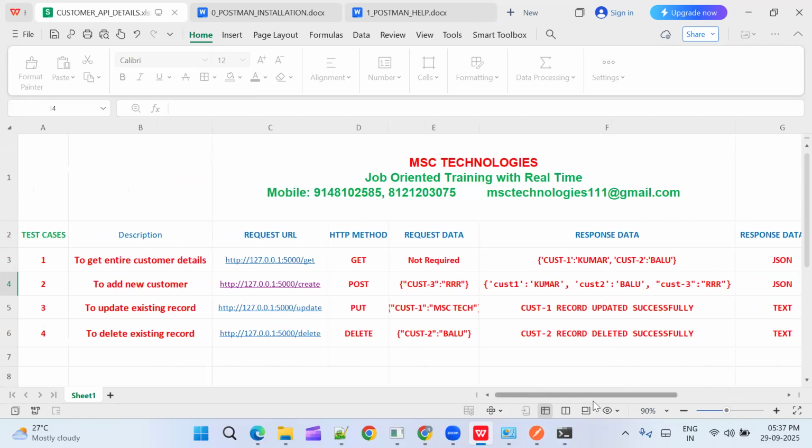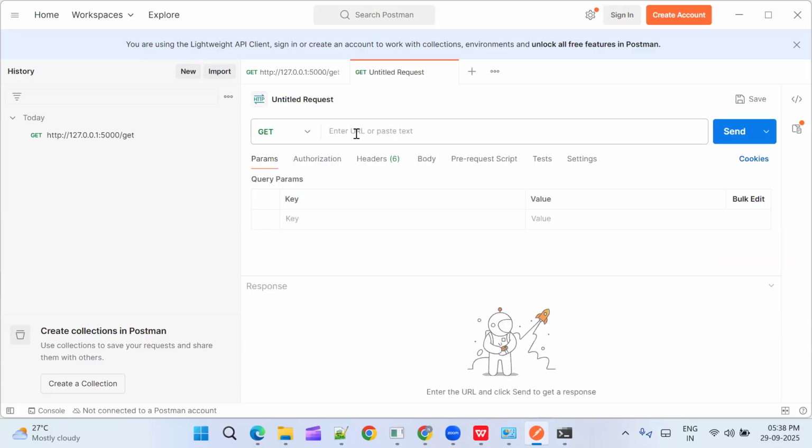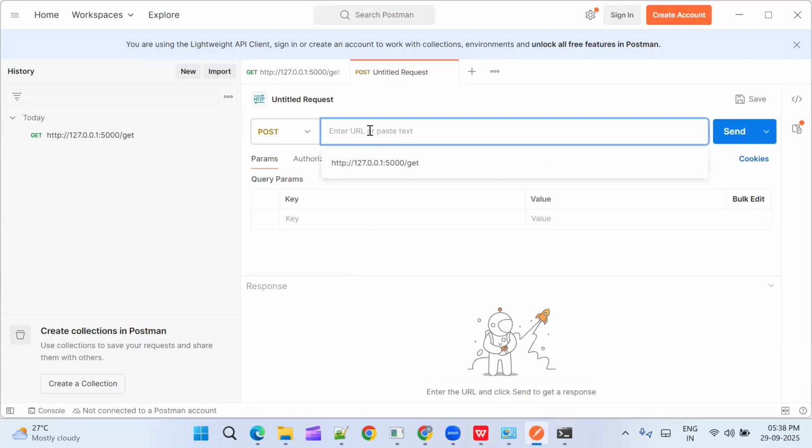Okay. Next is the second test case. The base URL will be the same. You can see that up to 5000 it will be the same, and only then it will change. Now again you need to select this URL and come to Postman. You can click on this plus button to open a new tab. First we have to select the method. This is the Post method. Then we have to enter the URL.